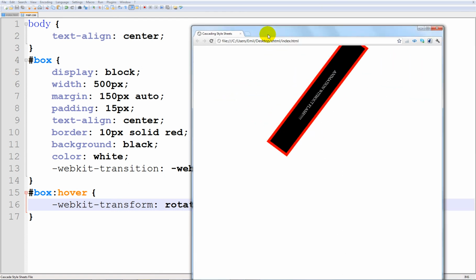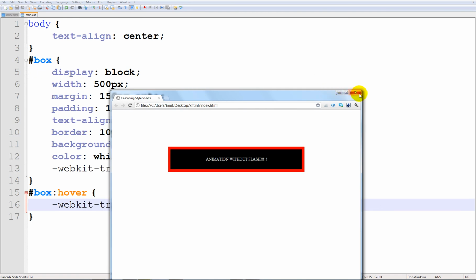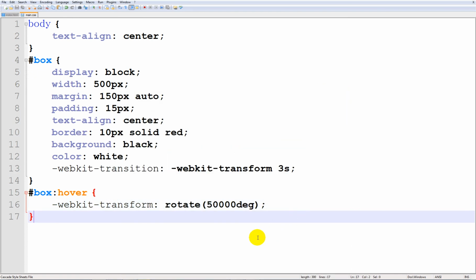So basically that's it for this tutorial, guys. This is a basic animation using CSS and WebKit. Hope you enjoyed, hope you learned something.